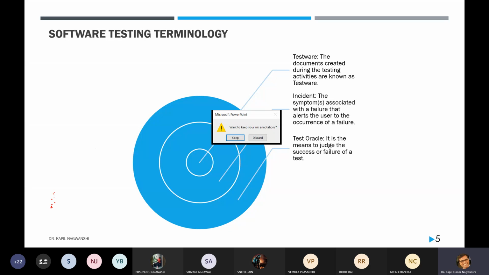Some abrupt behavior is shown by this system. Fine.